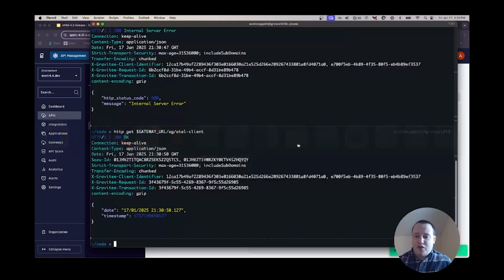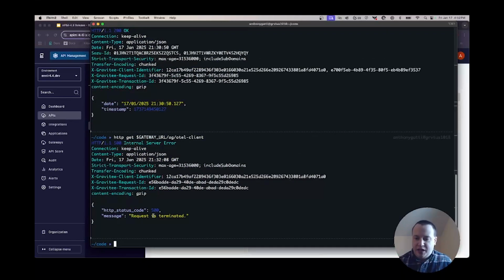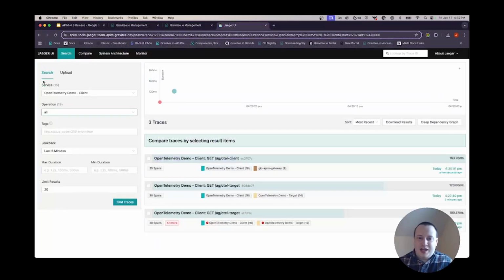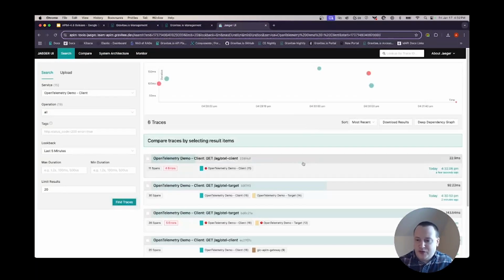And now if we go over and make a request, we're going to see, oh, I got this 500 request is terminated. Where did that come from? I don't know. It looks pretty similar to this internal server error. Well, on the administrative side, you can go ahead and look for your traces here. You'll see, okay, get OTel client. There's already a tip that it didn't go to the backend because there's not this second span here.